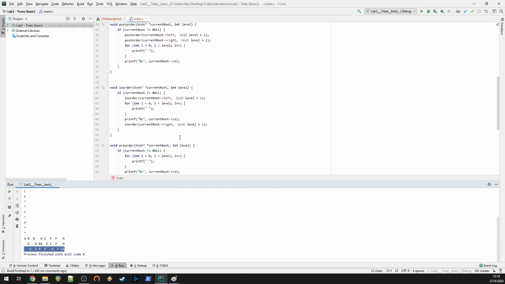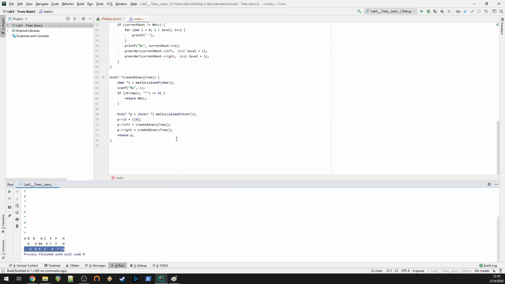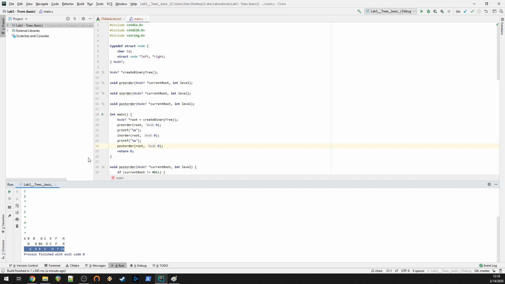All right, so these are the basics of trees. The basics of binary trees at least, and the 3 ways in which you can traverse it. Yeah, that is it for now.